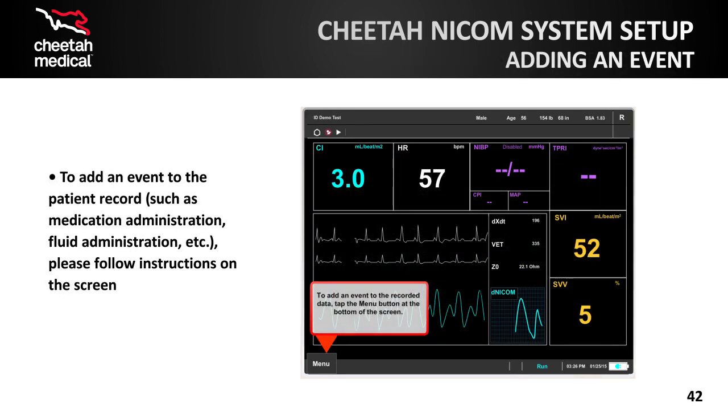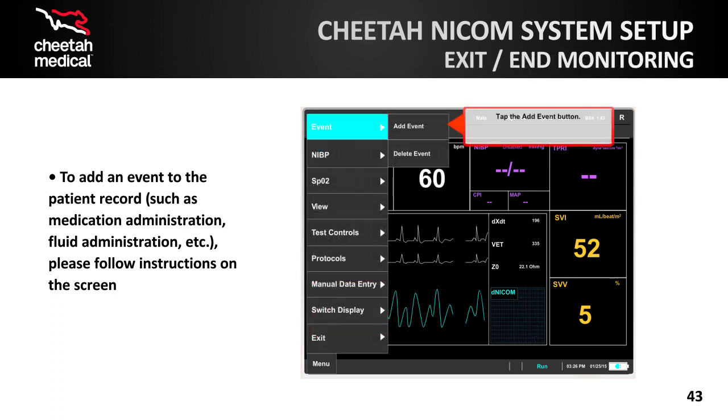As previously mentioned, events can be added on the CHEETAH NICOM monitor to be incorporated into the patient record. Examples of events are fluid administration, or administering medication to the patient. You can add an event to the patient record, such as medication administration, fluid administration, and more. Detailed instructions are available on the system screen. The CHEETAH NICOM system provides instructions on how to enter the information for each particular event.